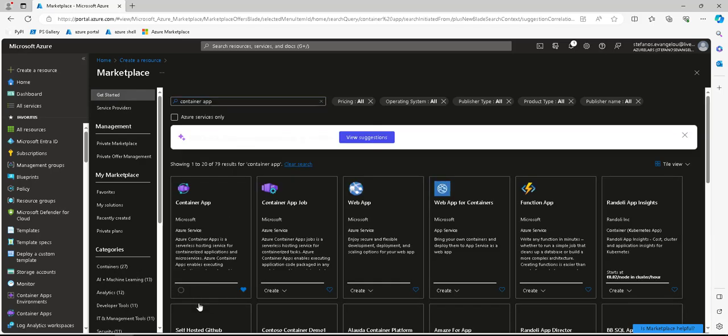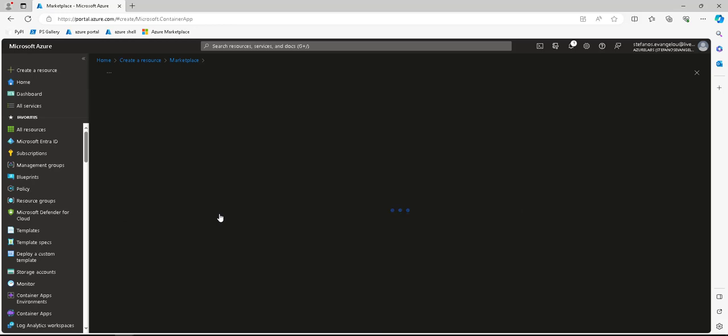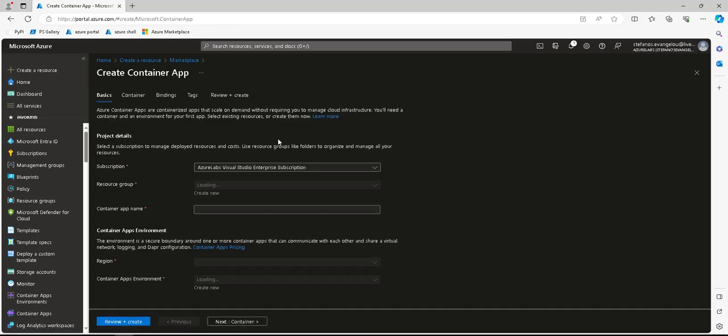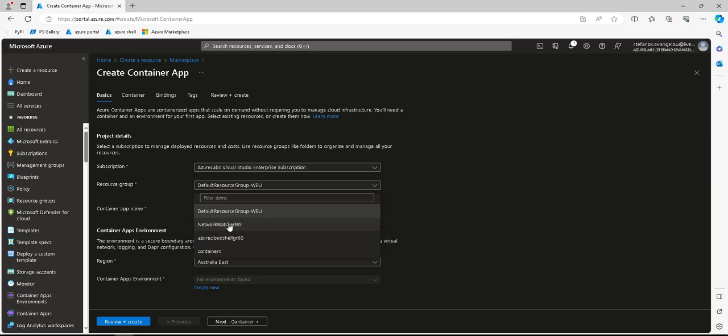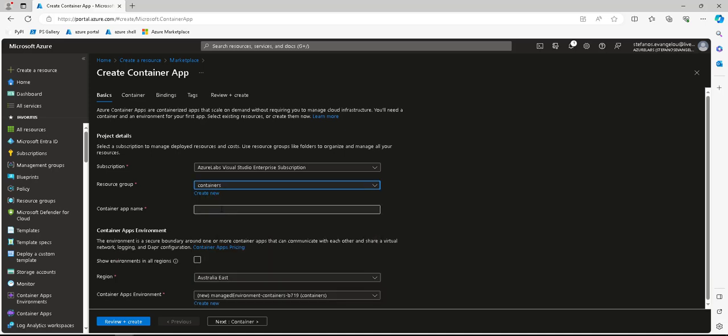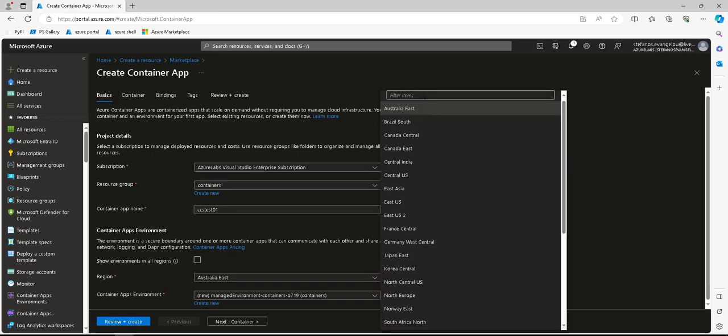On the Basics tab, enter the following parameter values: subscription and resource group, container app name, define a container app environment. A container app environment is a secure boundary around one or more container apps which can communicate with each other and share a virtual network, logging, and Dapr configuration. Choose a region for the container app environment and click Create New, then click Next.